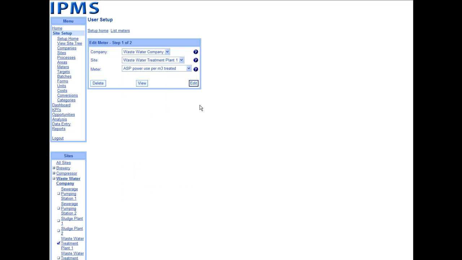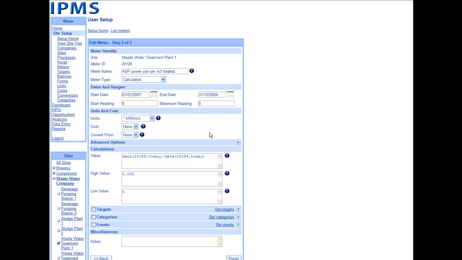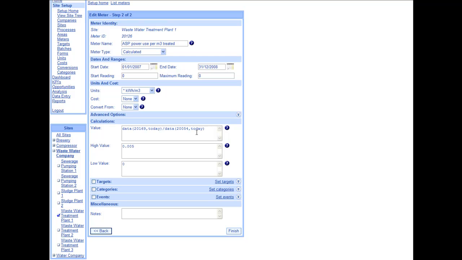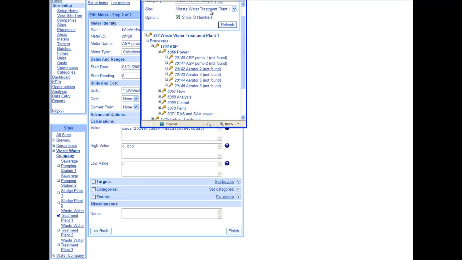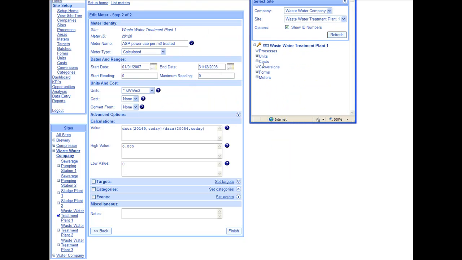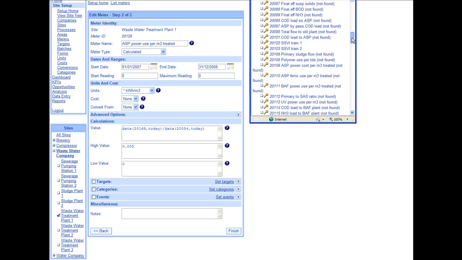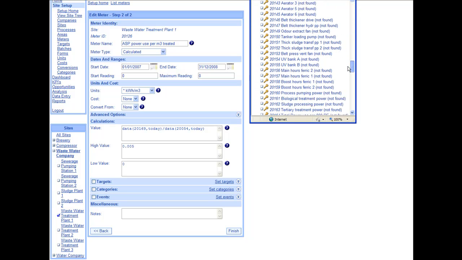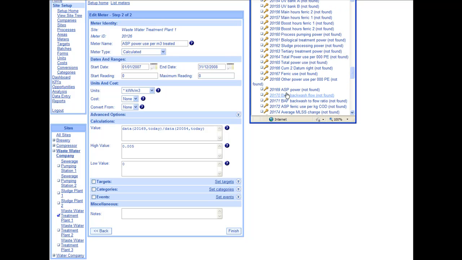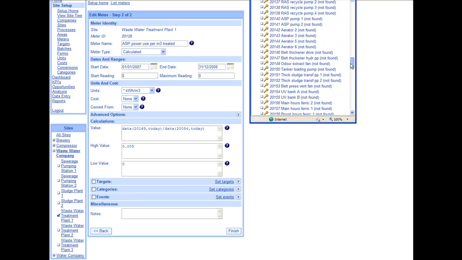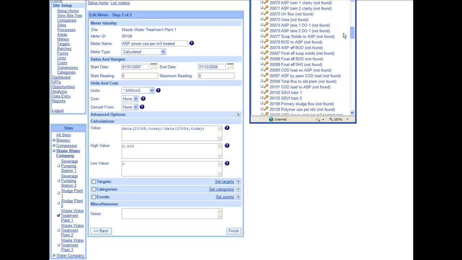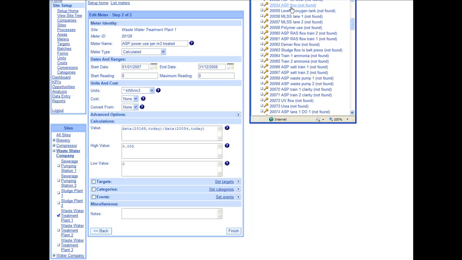So choose that meter, and we'll edit it. This is the calculated metric that we're displaying. We can use the site tree to get an idea of exactly what that meter is. So 20169 is the ASP power, and it's divided by 20054, which is the ASP flow. And we can set up as many calculations as people want to achieve.